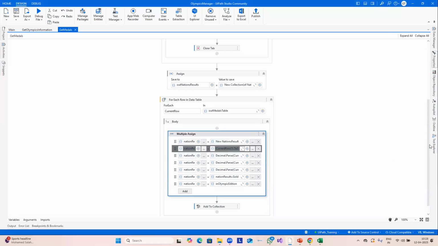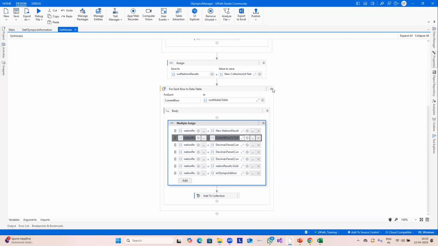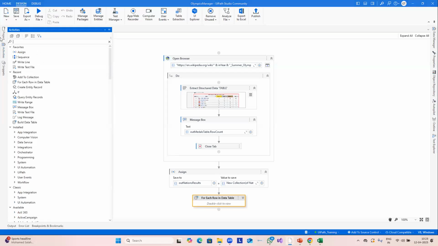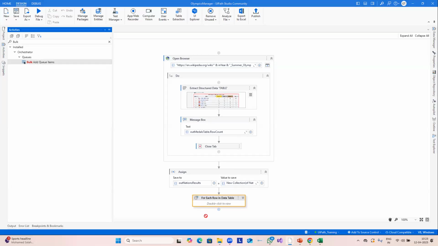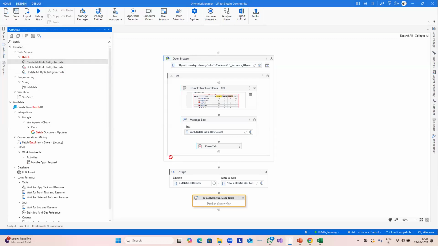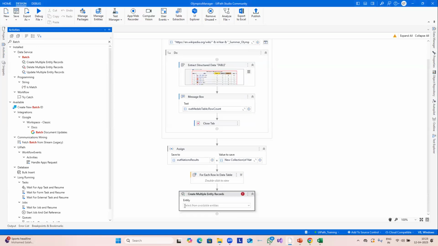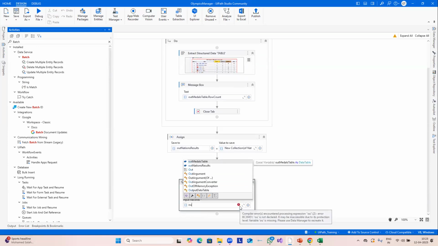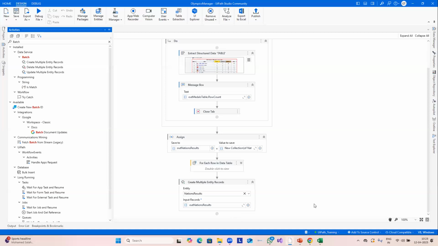All right. So we are good with that as we have stored in the collection. Now, once we have stored in the collection, we can do a bulk upload, basically bulk create. So let me do this bulk add queue, not batch update. I think batch create multiple queue item. Here you need to specify the entity, currently this nation result, and the input record is the type of out underscore nation result. This is your input record. That's it. You just need to upload the data there. Nothing more fancy over here.